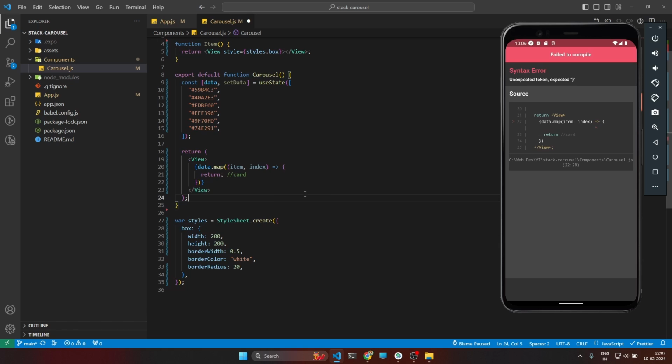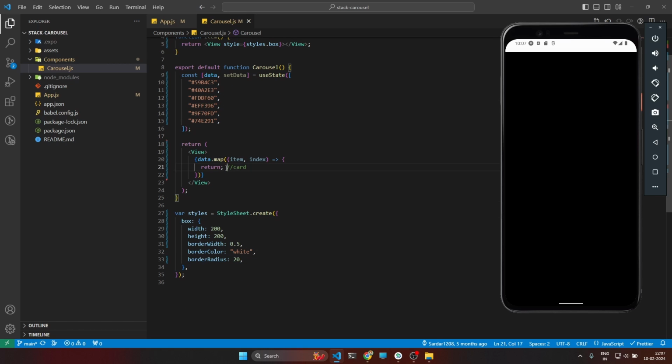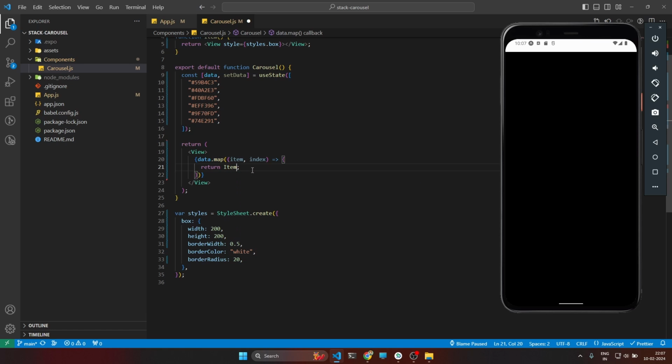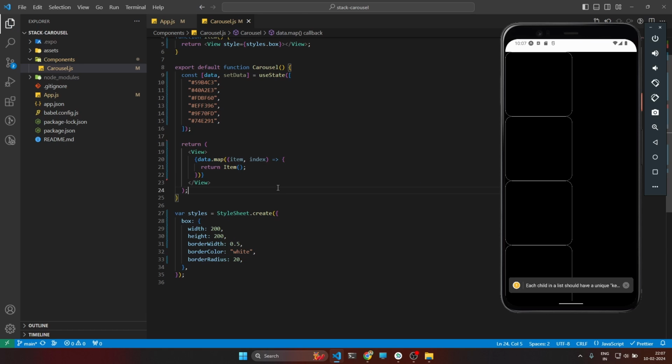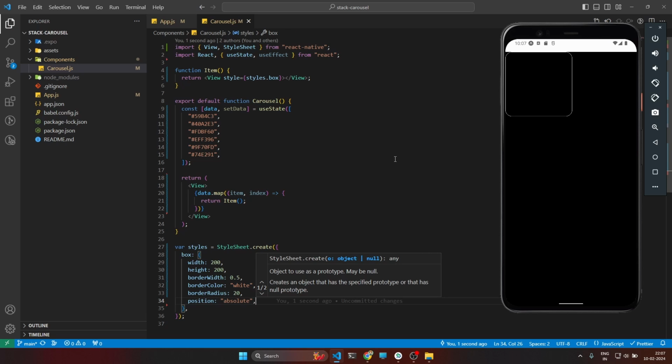Okay, this is better. Yeah, we got rid of the errors, and now we don't see anything because we haven't added our card over here. So let me add this. Oops, sorry, let's add our item, and there we go. So you can see our box which is being rendered properly, but we don't want it like that. So we want it on top of each other like a deck. So let's add some more styles to it. I'll add position absolute so that they're on top of each other.